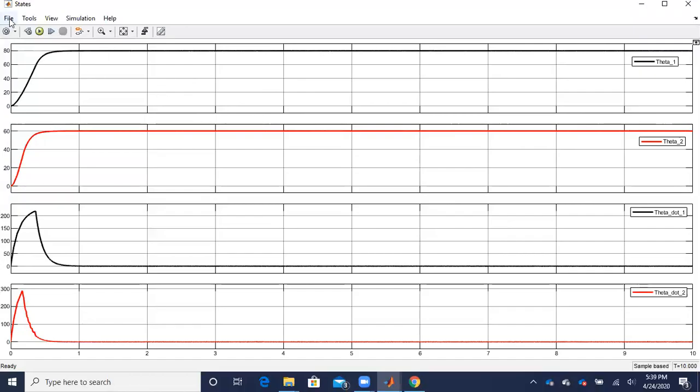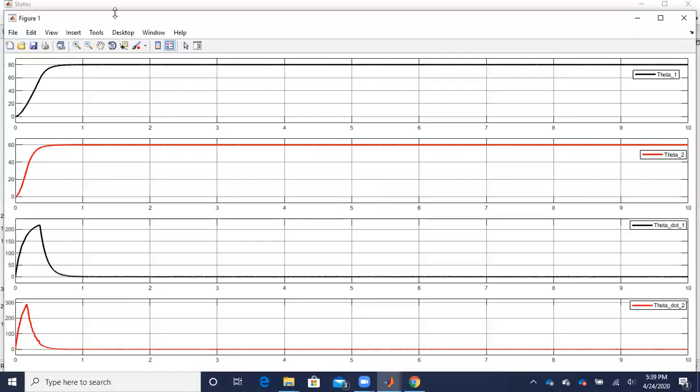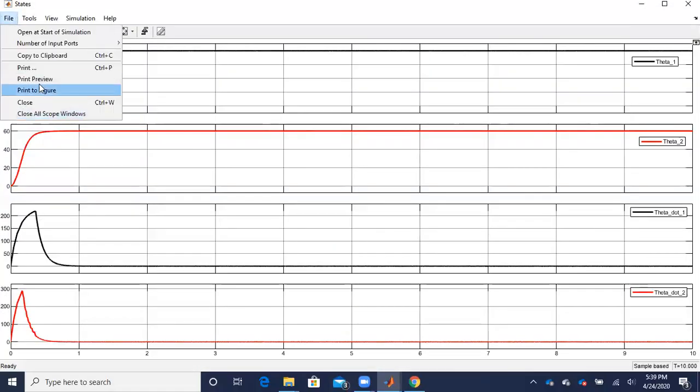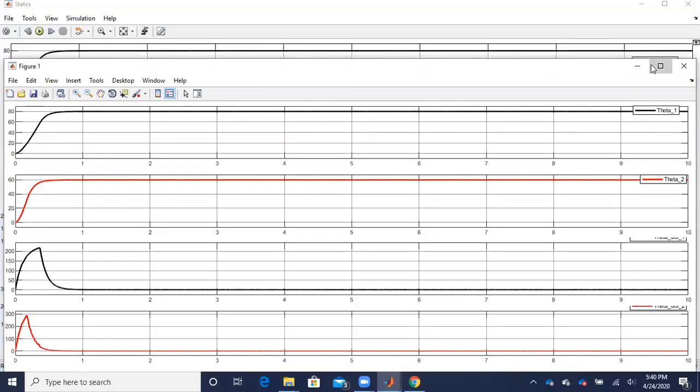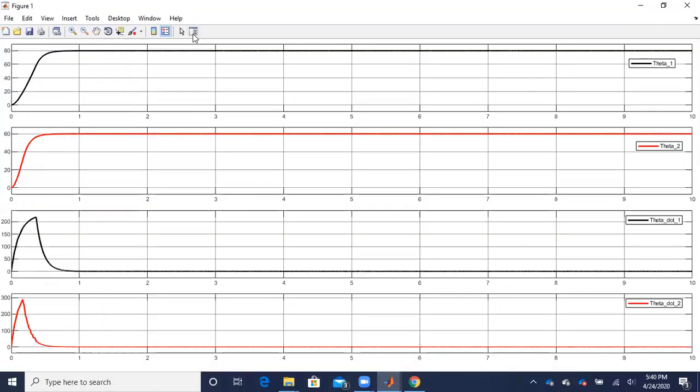So what I usually do is I click on File, Print to Figure, the whole thing. If you want all four things in one PNG, you can select this as a whole. So this is my figure now. Since I have this now, I'm gonna select each and every one separately. I just click here on the top, and that's gonna open a property inspector.